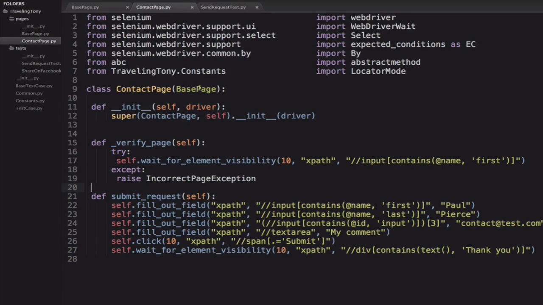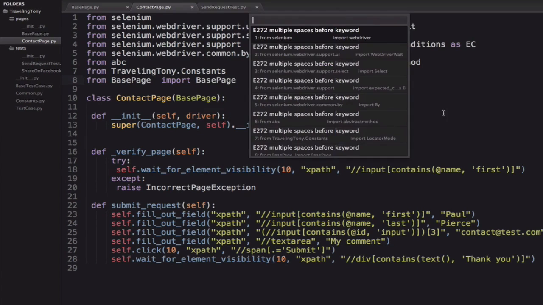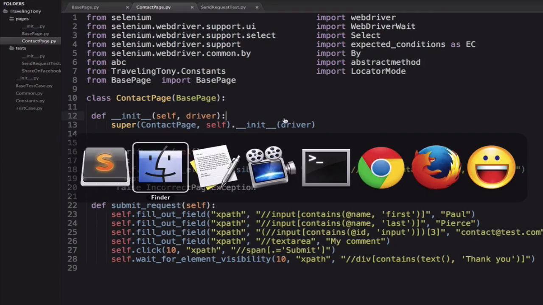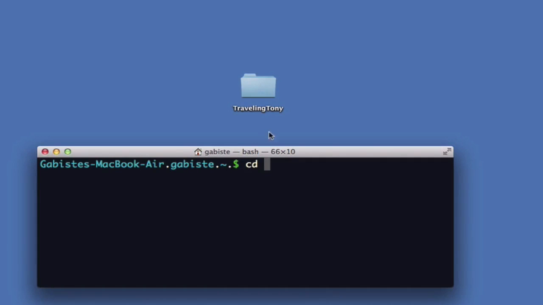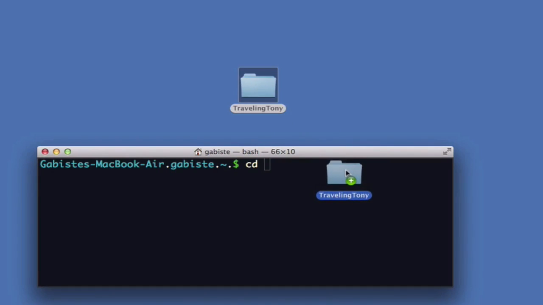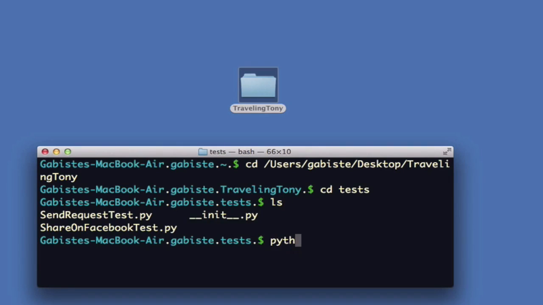Cool, let's take a look at our contact page here. Here we need to import our base page object. Cool, this should do it. So let's go to the terminal and let's run our test. Type cd into the terminal and drag and drop the Traveling Tony folder into the terminal. Click enter, cd into the test folder, and run send_request_test.py.